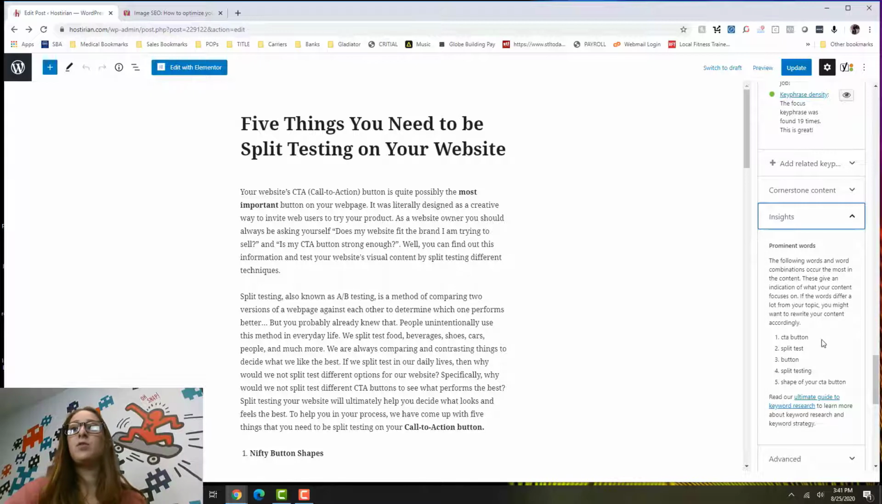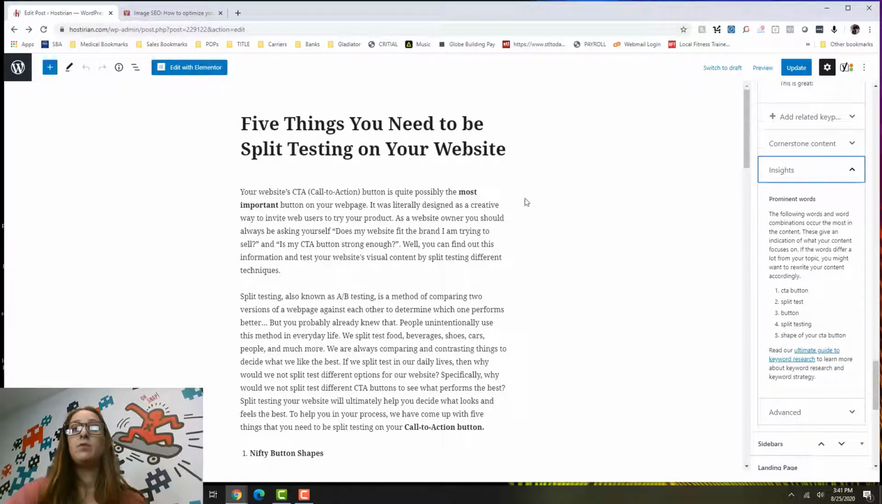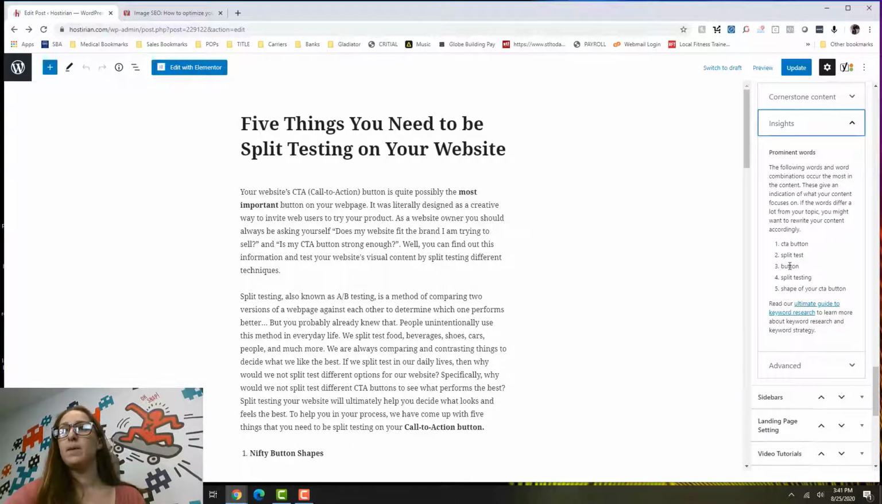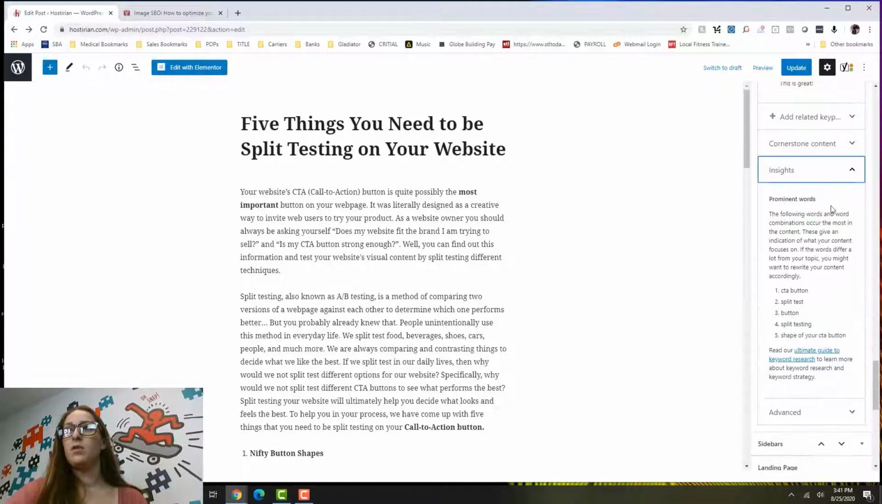And then the insights show you the prominent words that you have used on your article. So the following words and word combinations occur the most in the content. This gives an indication of what your content focuses on. If the words differ a lot from your topic, you might want to rewrite your content accordingly. So your CTA button, your split test button, split testing, shape of your CTA button. So these were said most often, and these were written most often. So those are my most prominent words.